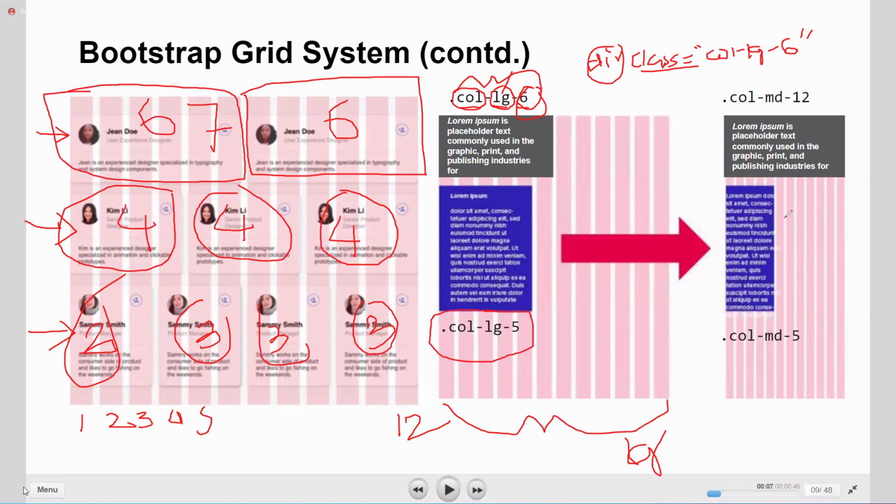Yeah, tell me, what was your doubt? Sir, if we have given column large 5, then if the screen is not large, if the screen we have is medium, what happens in that case? Very good question. See, I'll tell you. It will be like this. With an example, I'll tell you. Okay.